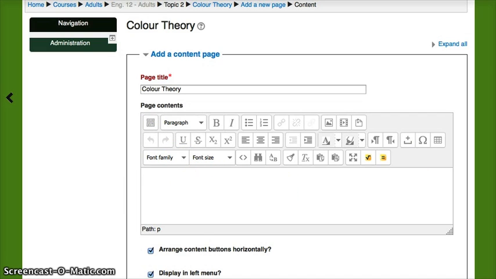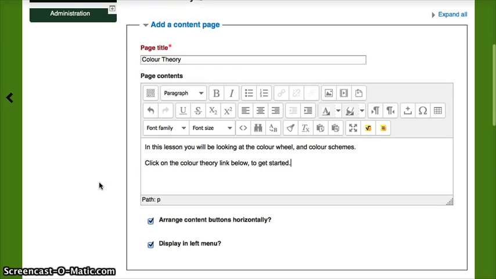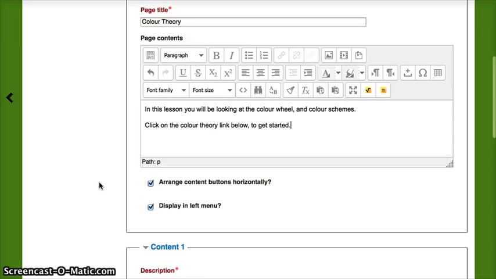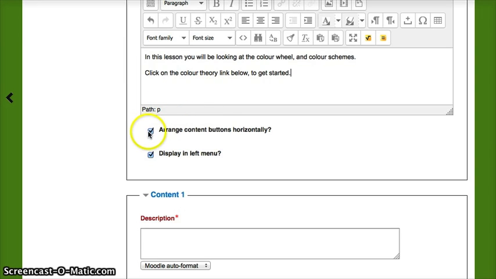But keep in mind that you can make your page look pretty much any way that you like, with options to insert a picture, links, audio, but let's just type in some simple notes for now. Now we have some basic information and also directing students to the first button that they're going to be asked to click on. You are given the options of arranging your content buttons horizontally and or displaying them in the left menu on the side. I'm going to take that one off.